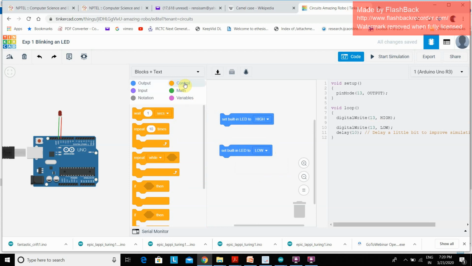Now you take the control. You can see yellow blocks. I'm taking there, wait 1 second.